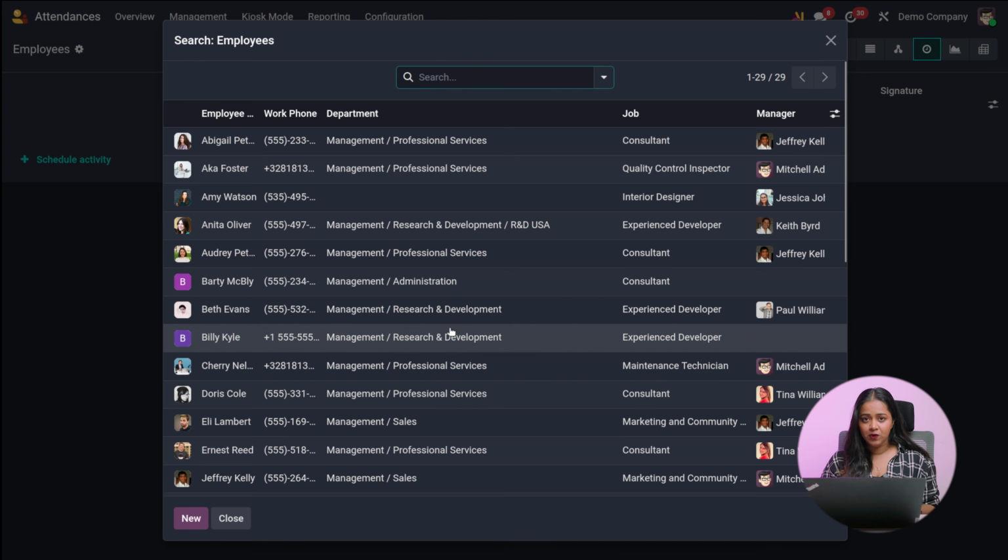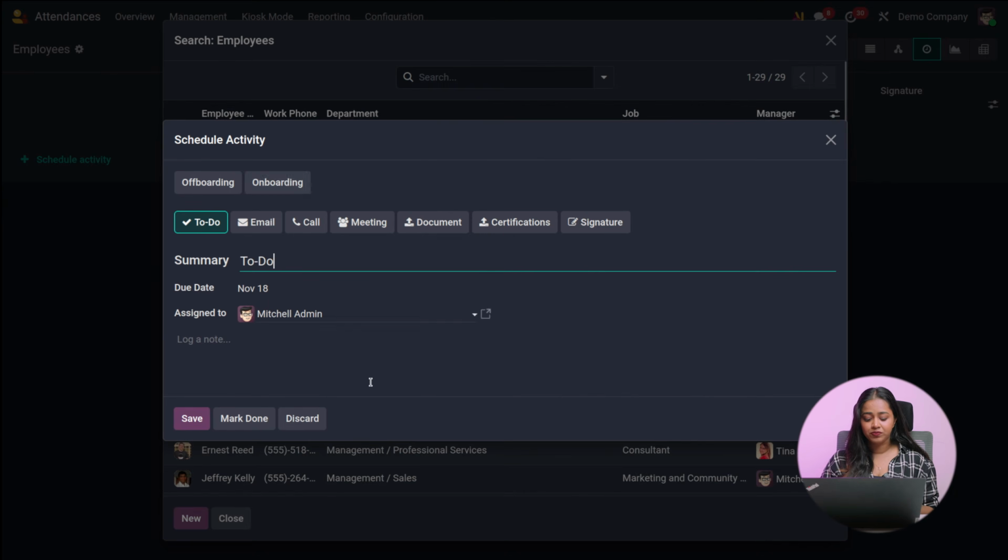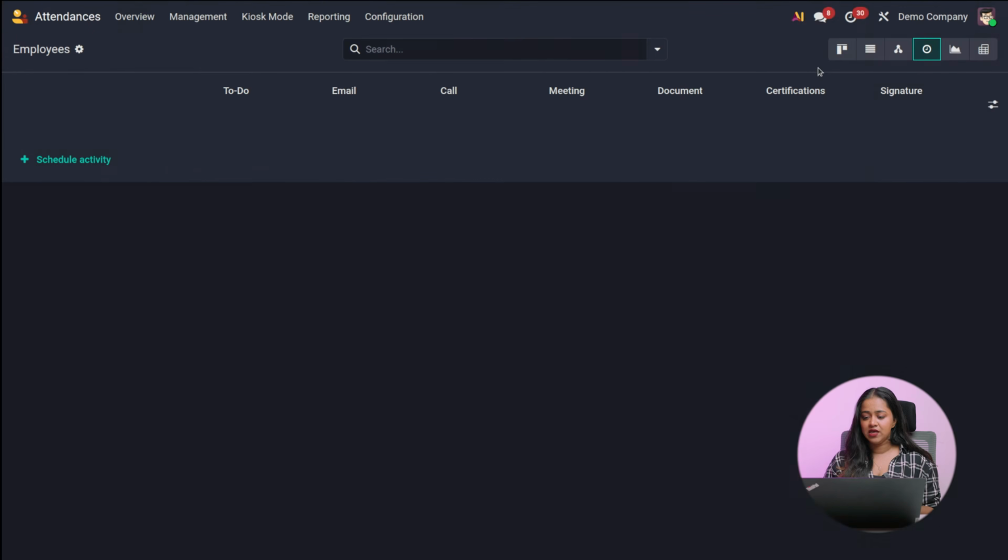So you can choose the employee for whom you are going to create the activity. So I'll just choose Abigail. Okay, and a wizard comes up where you have to specify what kind of activity you are going to plan. So that's how you do it.